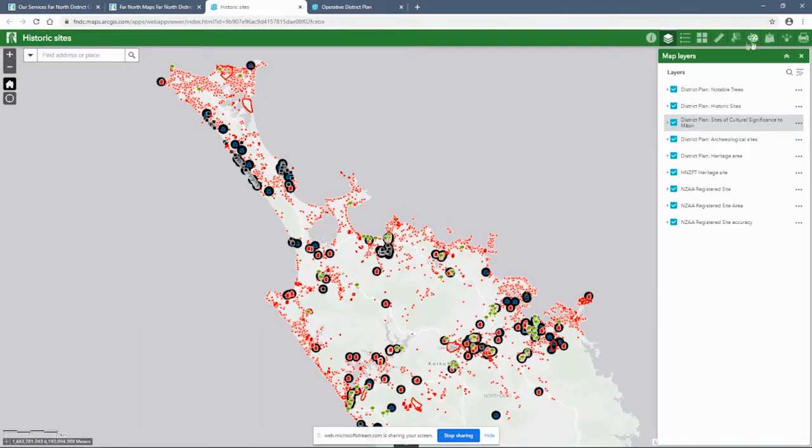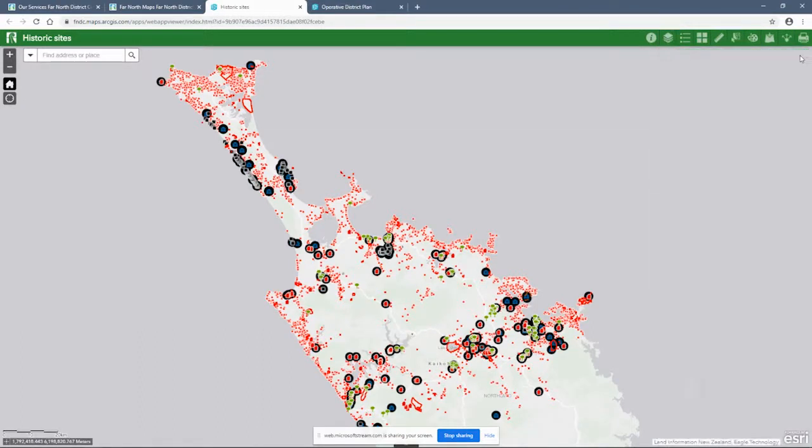The rest of the widgets will be demonstrated in the next videos in finding your way around Far North Maps.